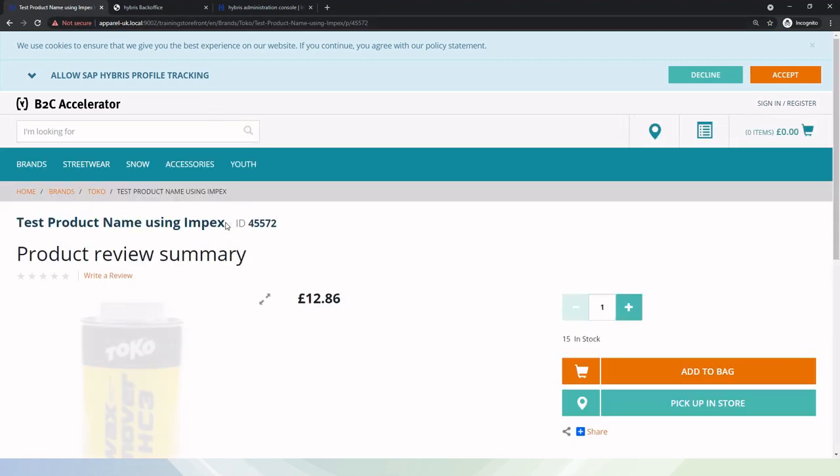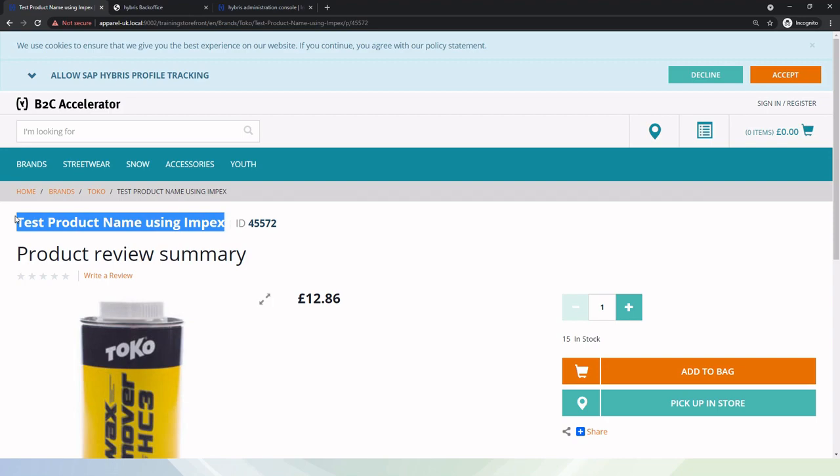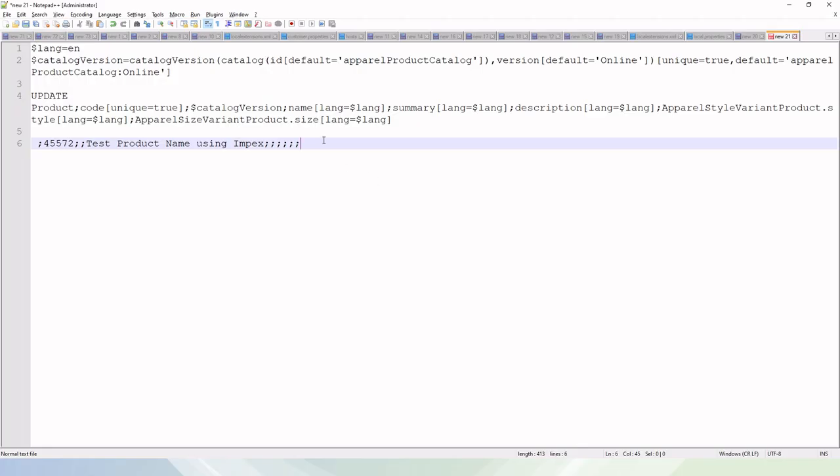So here we can see the name of the product got changed. So with the help of impexes, we can do the changes in the live system, in the running system as well, without restarting the server. And as we have done the changes in the online catalog, that is why it got reflected. Otherwise, if we would have done the changes in the staged version, we would have seen that the changes will be reflected only after doing the synchronization.